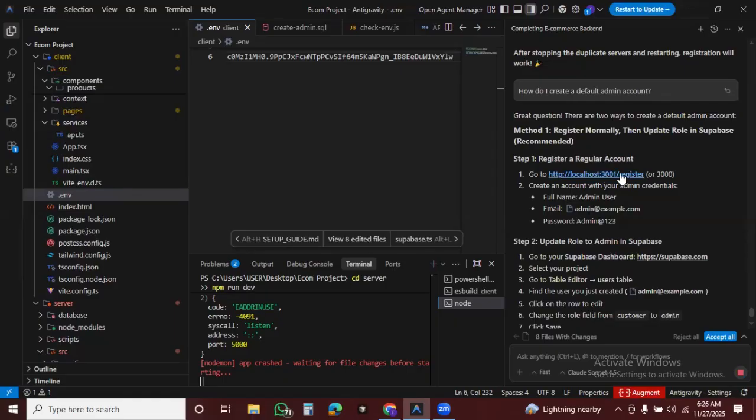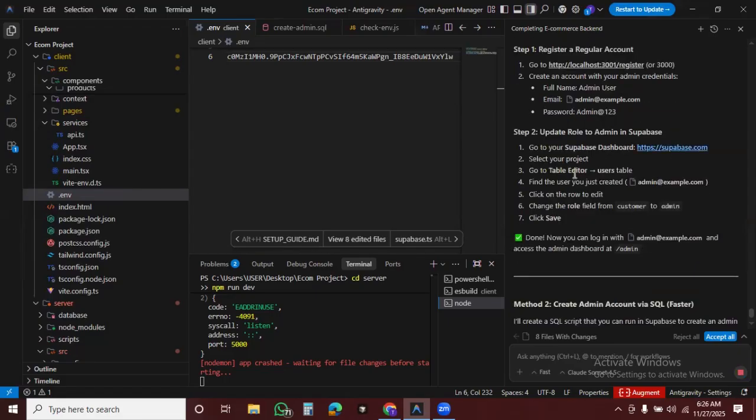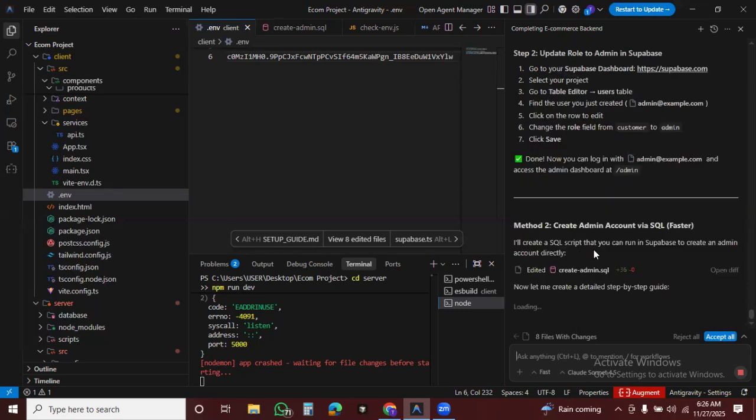It gives you the register link, admin user example, password, okay, which I have done something like that. Now you go to Supabase dashboard, table editor, users table, what I was trying to do, find the user you just created, click on the role to edit, change the role customer to admin, click save. I should have seen an admin there. I don't know why it's not there.